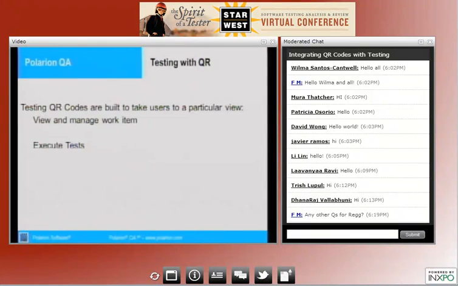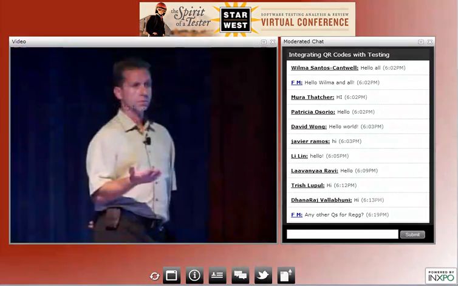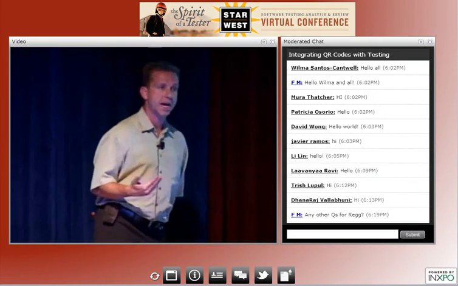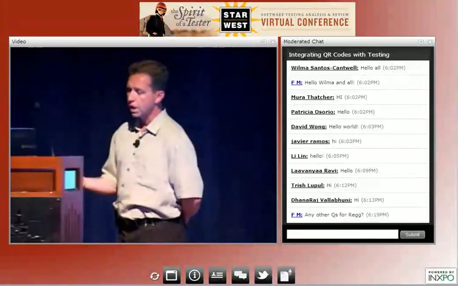So we would actually zap the QR code, and then you would want to manage your work item. You can view it, and then you could also go through a series of executing the test and view the results.